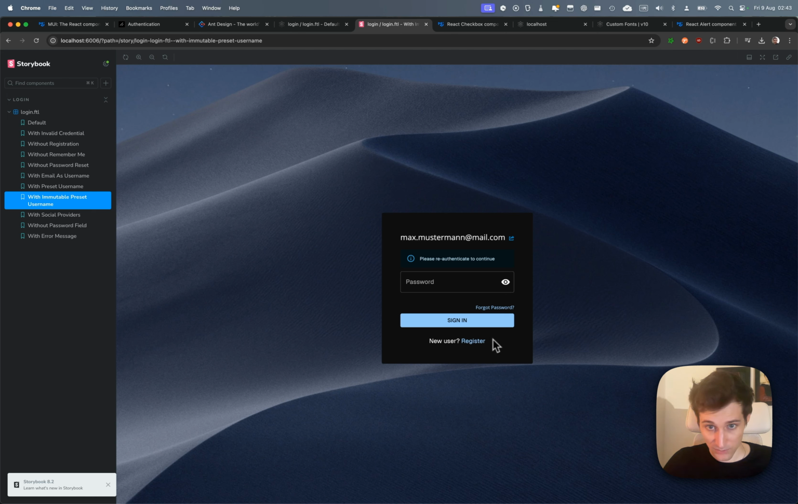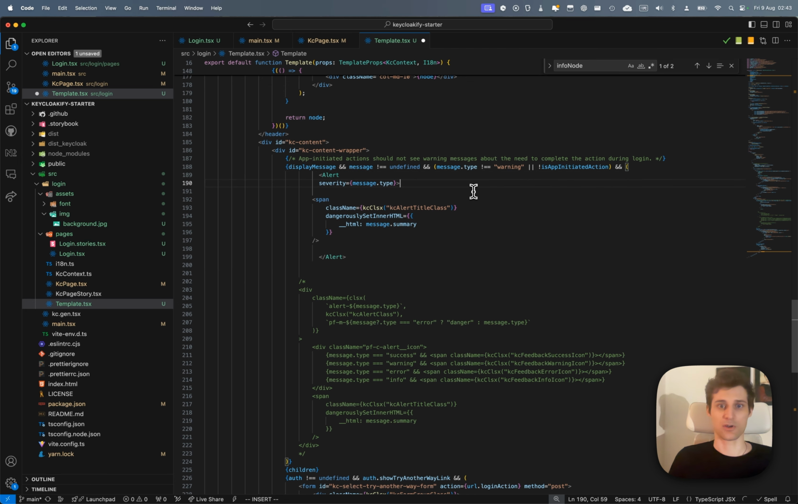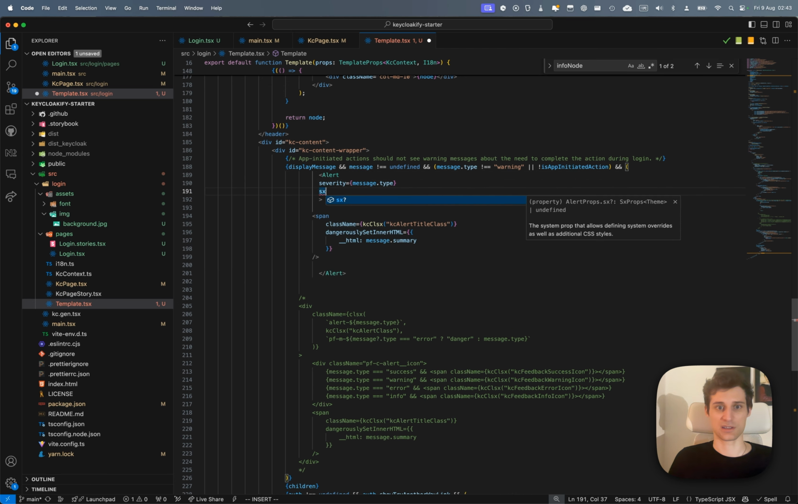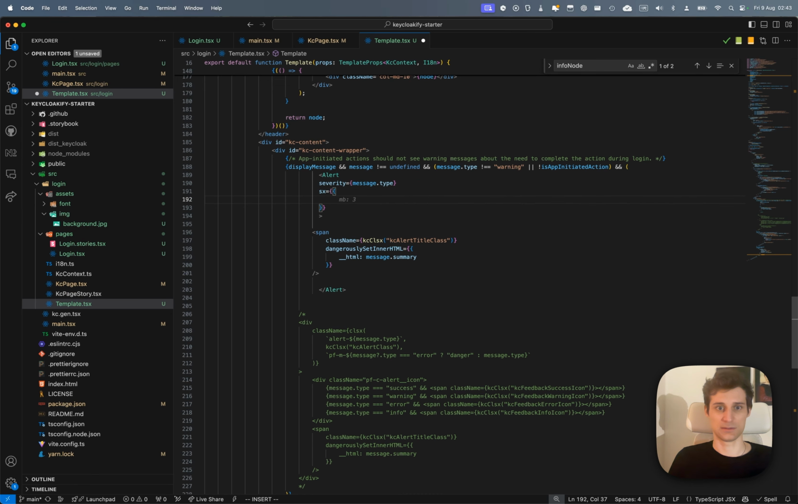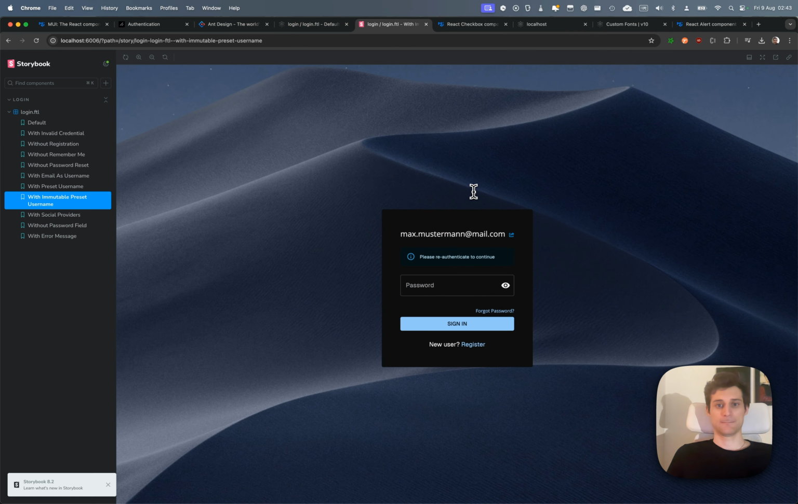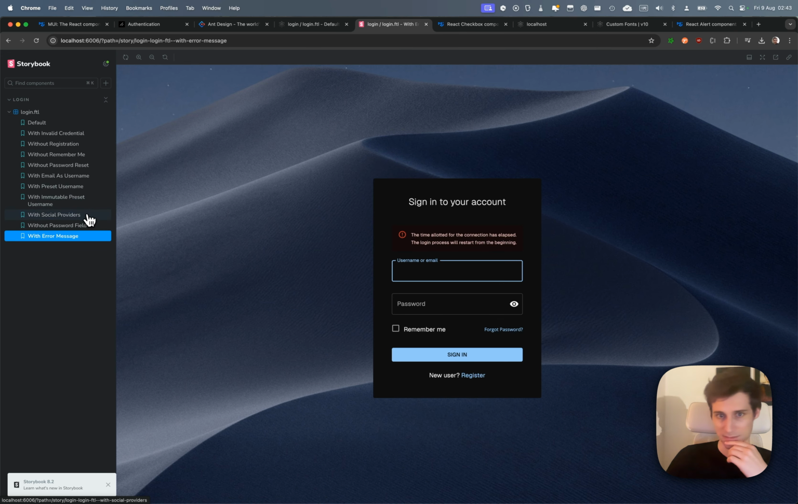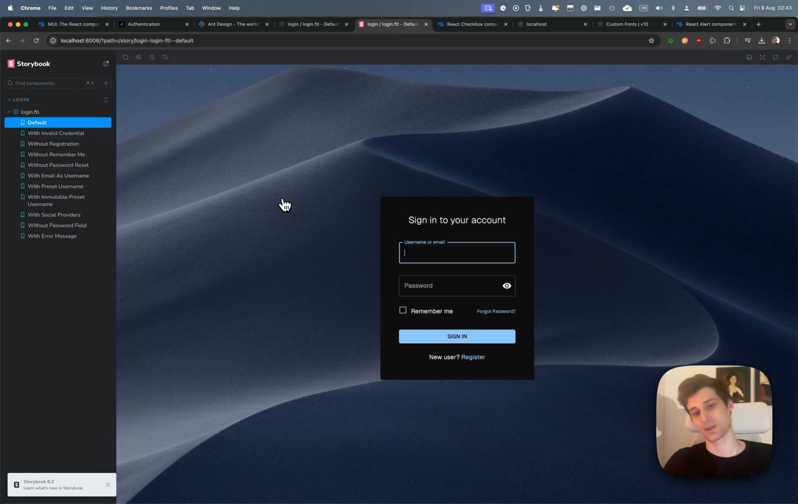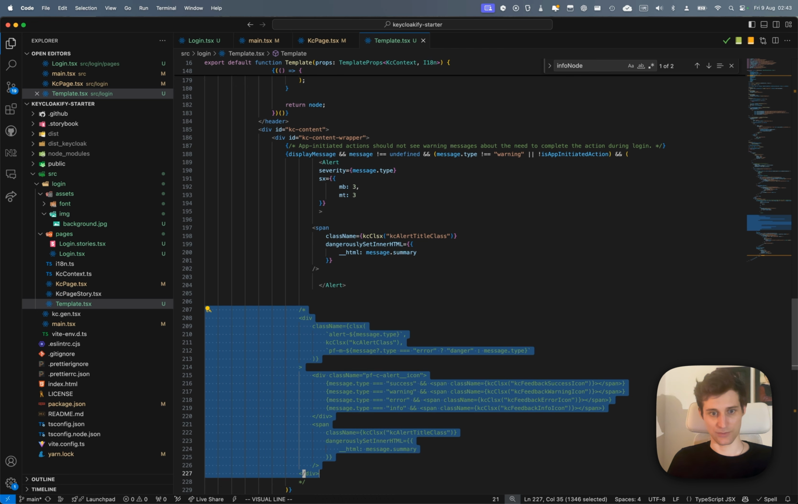Maybe just some padding at the top and the bottom. S6. Margin bottom. Okay. Yes. Well, the social provider and the rest, I leave it as homework for you.